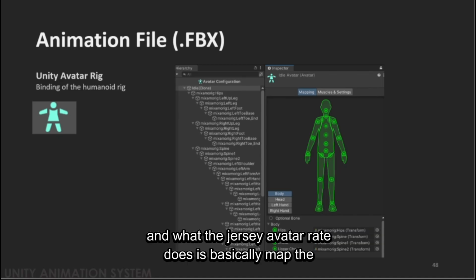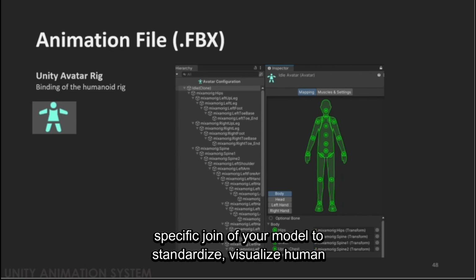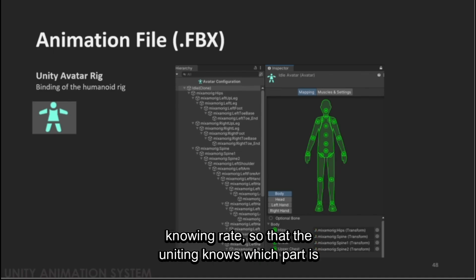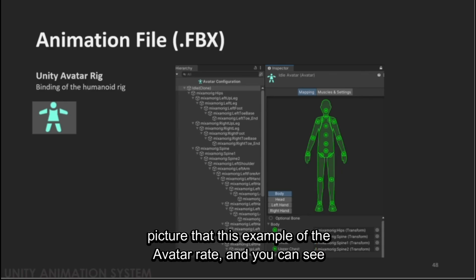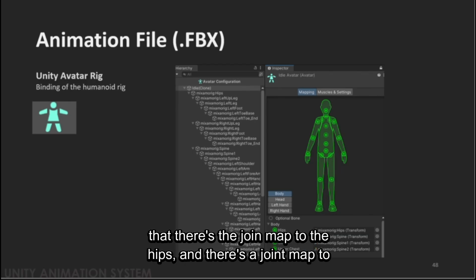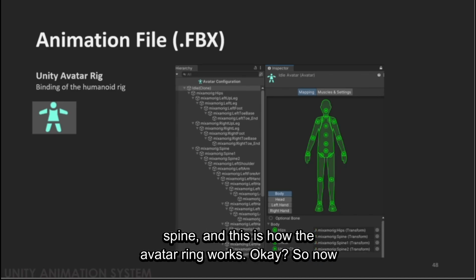And what the Unity avatar rig does is basically map the specific joints of your model to a standardized humanoid rig, so that Unity knows which part is which. You can see in the picture an example of the avatar rig: there's a joint mapped to the hips, and a joint mapped to the spine. This is how the avatar rig works.